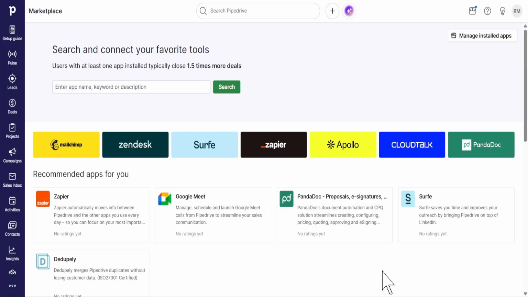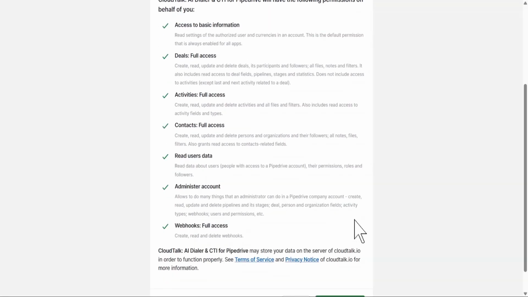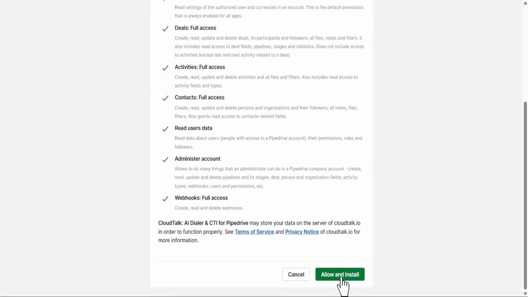Next, click Allow and Install to grant Cloudtalk access to your Pipedrive data. This permission enables features like logging calls as activities, matching callers to contacts, and creating new records when needed, all directly within Pipedrive. You'll be redirected to Cloudtalk to connect your account.